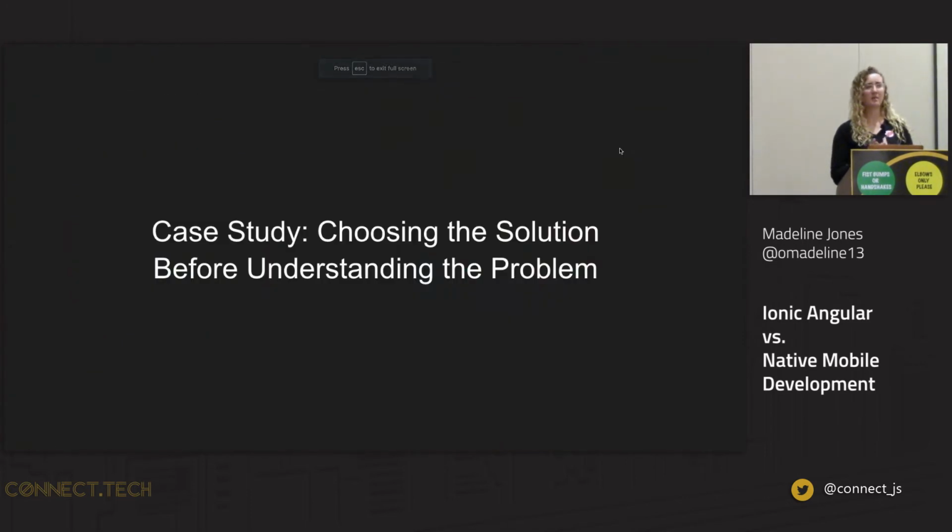So now I want to talk about the case study I mentioned before, choosing the solution before understanding the problem. I was on a team that chose to make an Ionic Angular application before actually seeing what resources were available to us. We had native iOS and Android applications that were in need of more robust PDF editing features, such as a customer filling out form fields on a document, signing it, and then needing to flatten it so it can't be edited anymore, stuff like that.